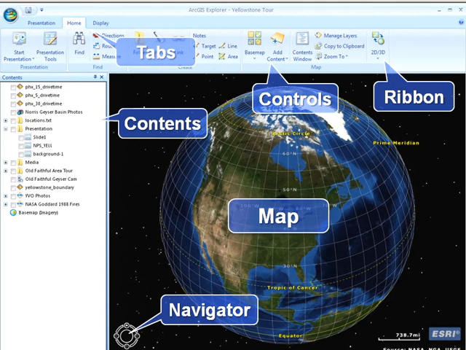The base map gallery allows you to choose from a variety of ready-to-use base maps. These base maps come from ArcGIS Online and also include the Bing maps, formerly known as Microsoft Virtual Earth maps.